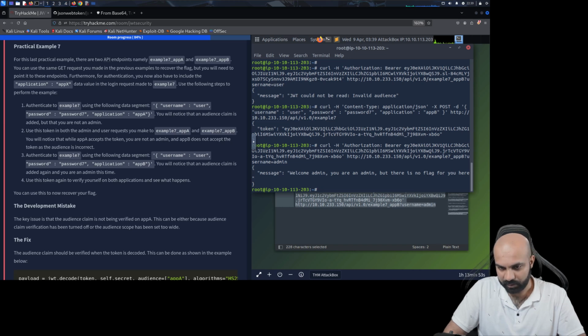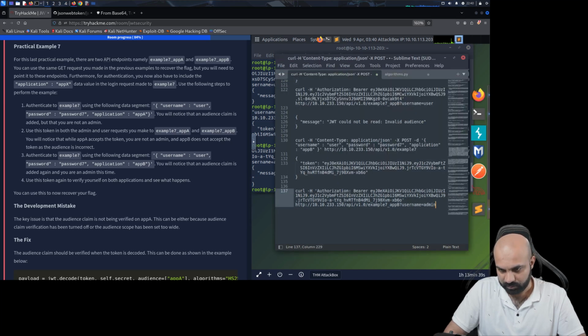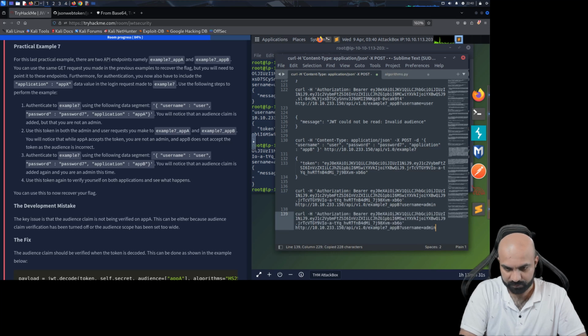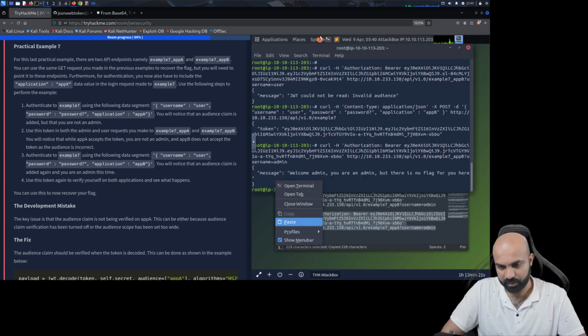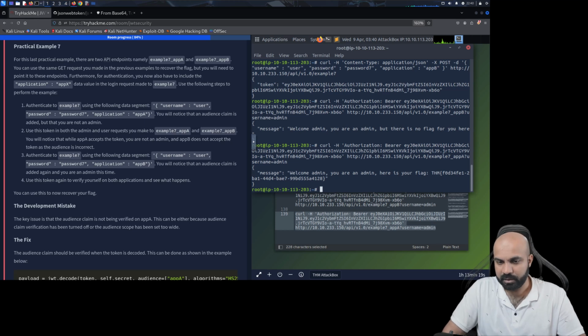Awesome, but there is no flag for you here. Okay. Use this token again to verify yourself on both applications and see what happens. So in this case, let's go with app A as well. Maybe there is our flag because we are admin, and if there is no verification, that means we will be able to do things in app A as well. Okay, awesome.